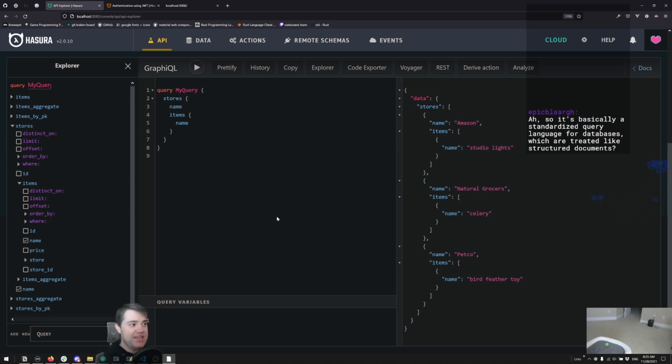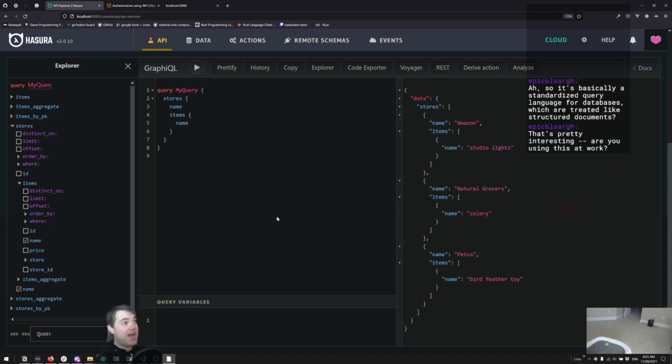So I like it a lot. It lends itself to writing really fast prototypes and applications. I haven't ever done one on a really big project. I am using this at work.